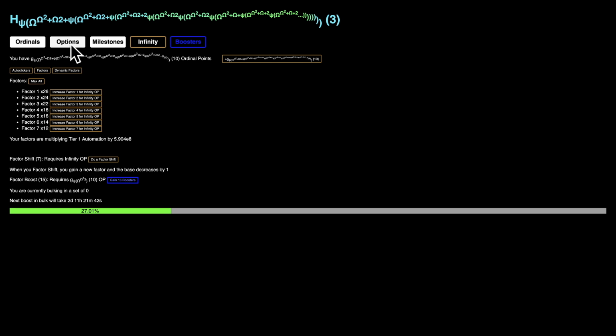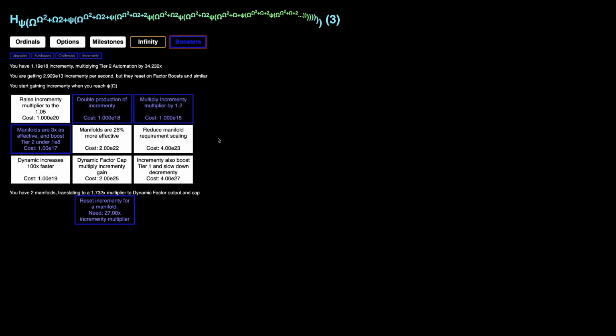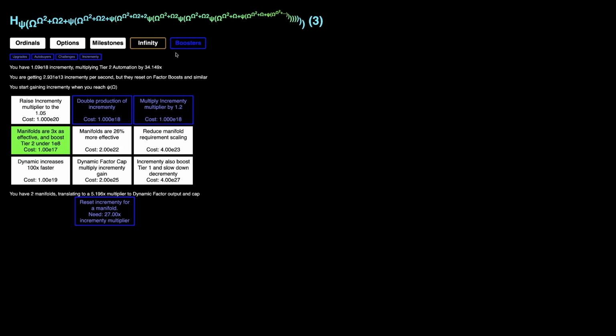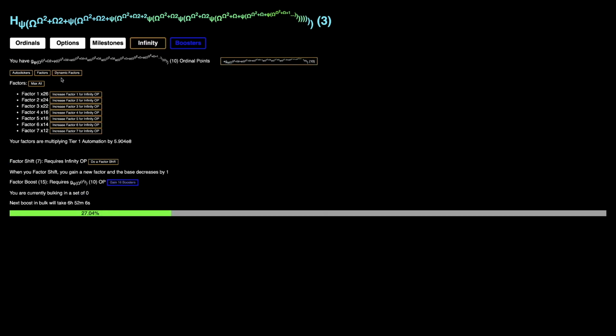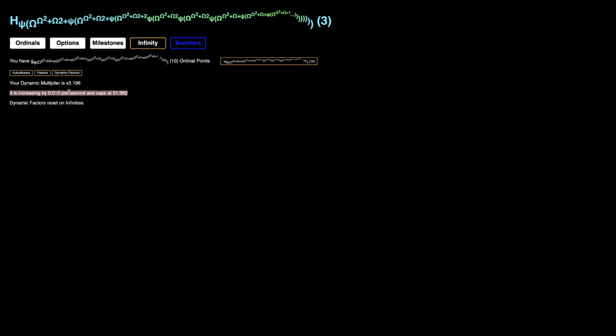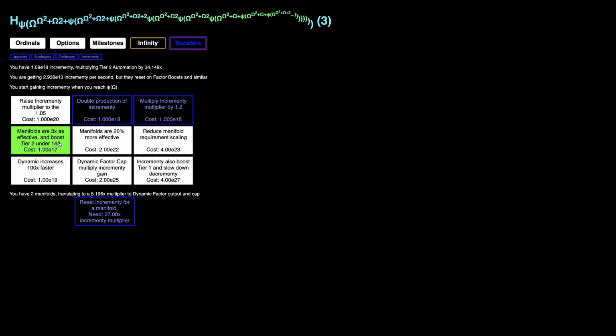Okay, I'm back after another day, and I can get some Incrementy upgrades. I can get one of the new ones. Manifolds are 3 times as effective and boost tier 2 under 1E8. I mean, I guess that's good. It's non-repeatable. I'm not sure what it means by boosting tier 2. Like, does the dynamic factor now boost tier 2? I don't know. And now it's a dynamic multiplier, and it's only 5.196, but it caps at 51. I don't get it. Maybe boosting tier 2?